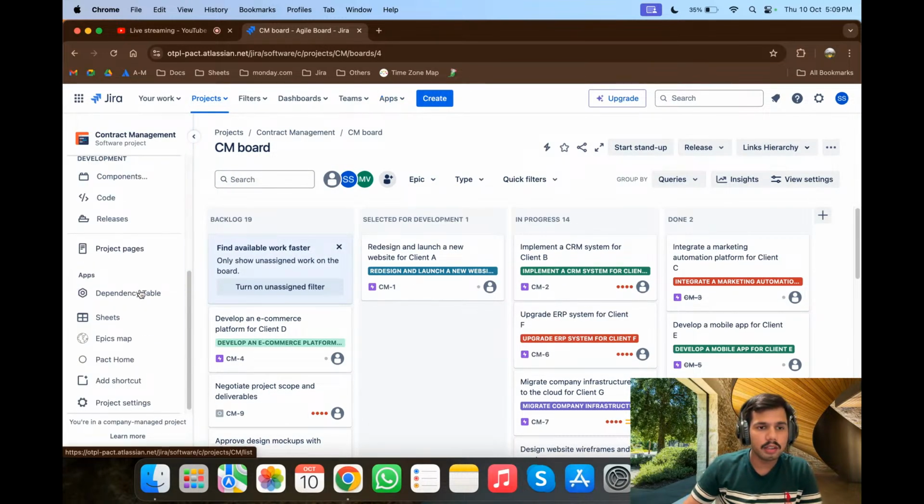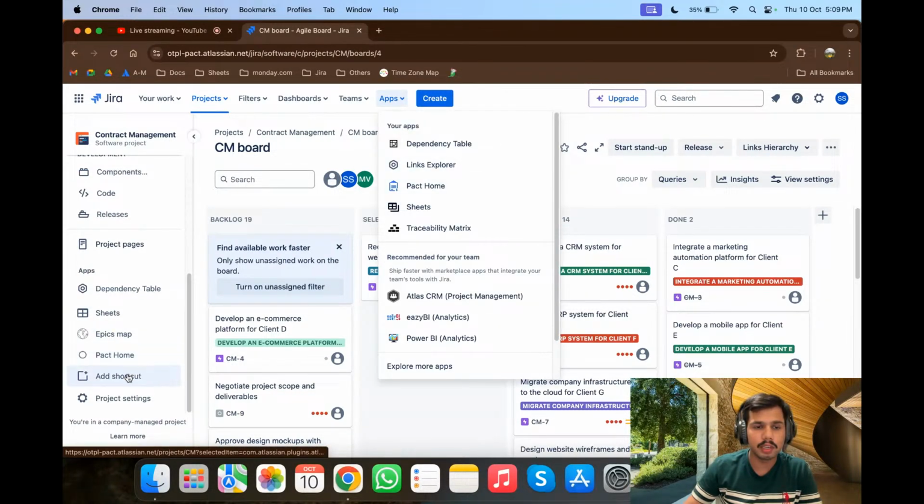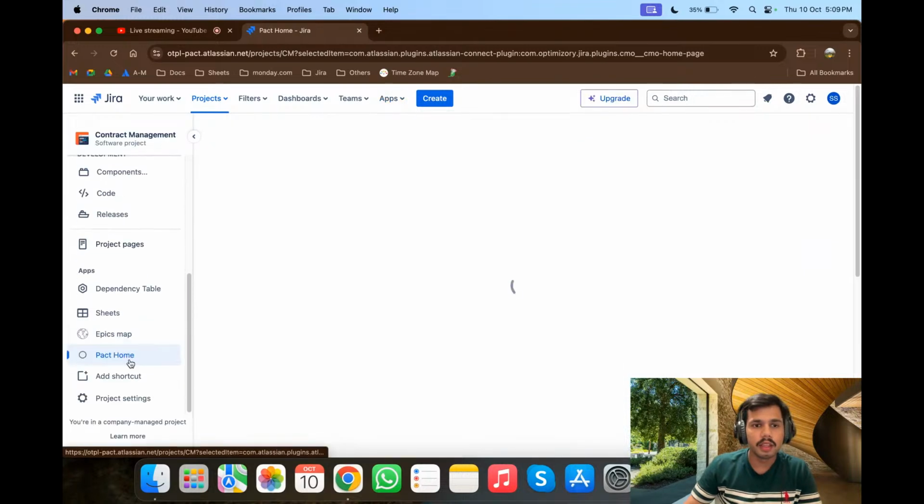So here in the left side panel, I will be able to see the Pact Home button here, and also in the app section here. So I will be clicking on Pact Home here only. And once you install it, initially when you install it, you will get an alert message. So let us wait for it till it loads.